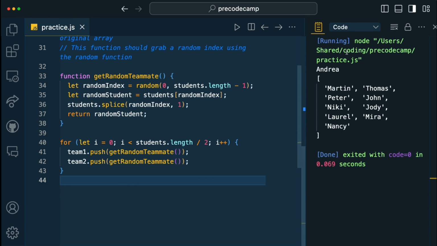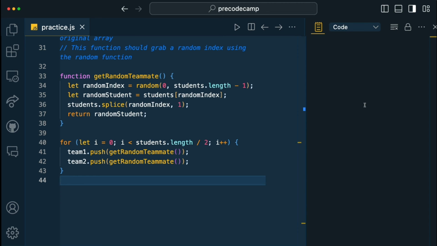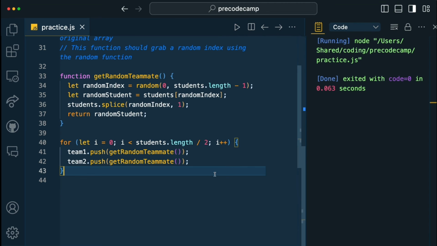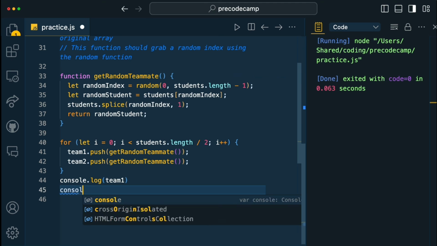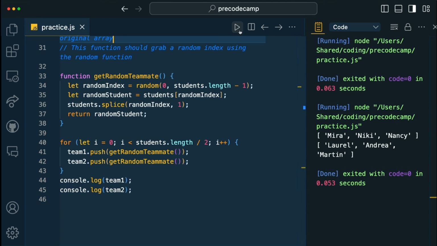So if I went ahead and save this, again, I have 10 players. I should have 5 on each side. But if I run this, and of course I need to console log team1, and then I'll console log team2. So I'll go ahead and save that, run it, and we'll see that we don't quite get all 5 on each, right? And that's because whenever we use splice up here, our length is changing, right? Once you use it one time and it found Nancy at the very beginning, if you remember that, the length of the students just went from 10 down to 9, right?